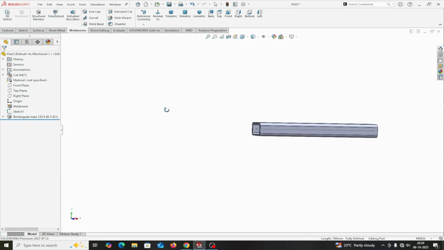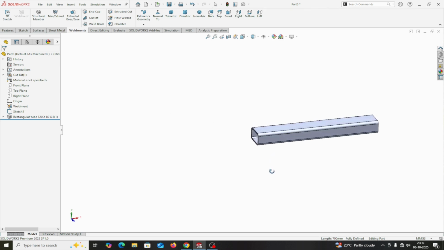In simulation, actually we apply the forces and we see the behavior of the material, how the material behaves in terms of the stresses, in terms of the displacement, in terms of the strains and yield and the stresses. So let's start here.